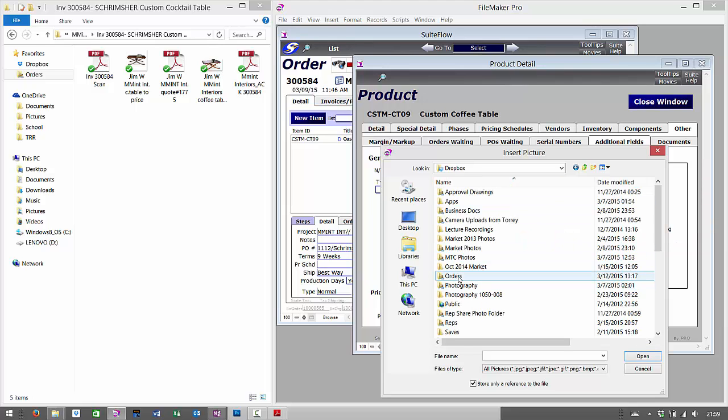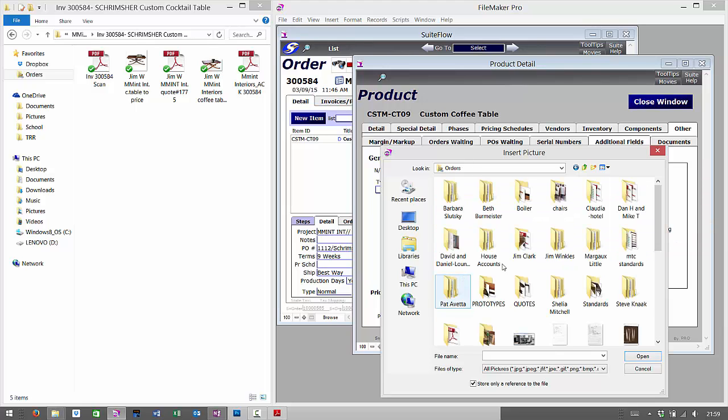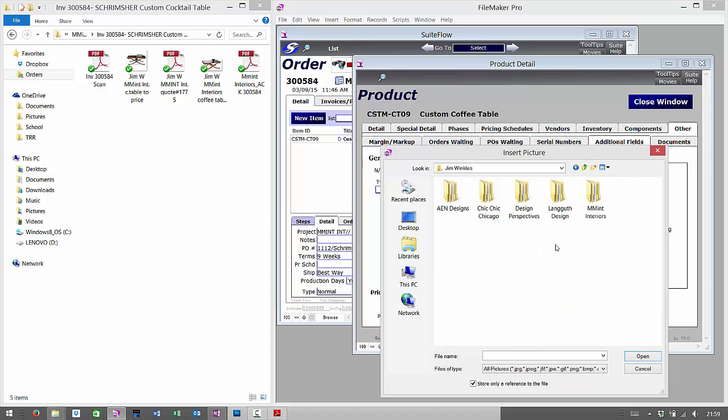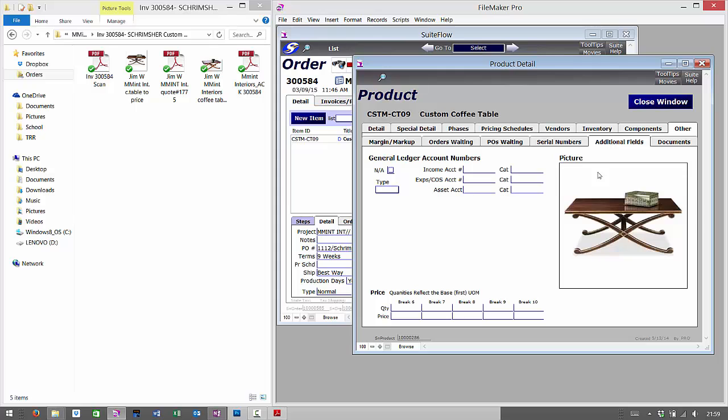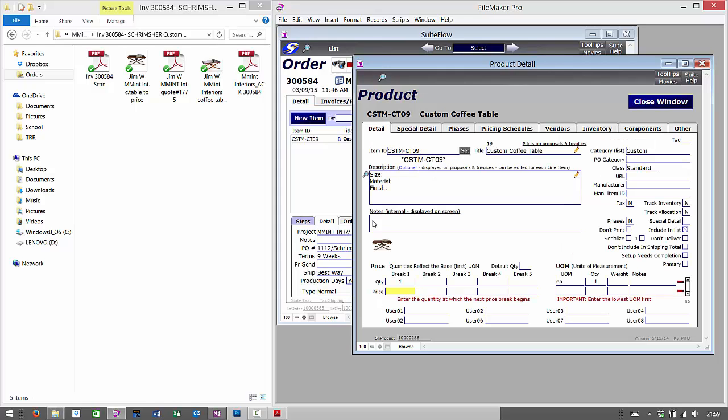You're going to double click that and then go to Orders. Our client is Jim Winkles. It's Mint Interiors, and this is the order we're looking for, and these are the pictures. Sometimes there's multiple. I generally just pick one. This one seemed to be the best one, so you're just going to double click it and it will automatically pull it in. If you went back to detail, you see the little icon here.